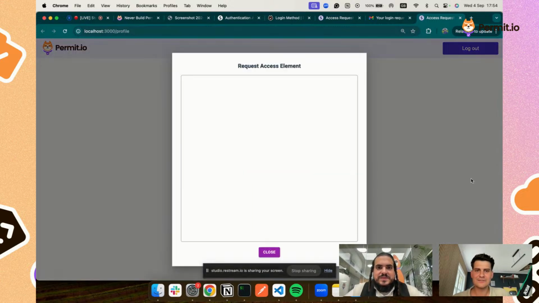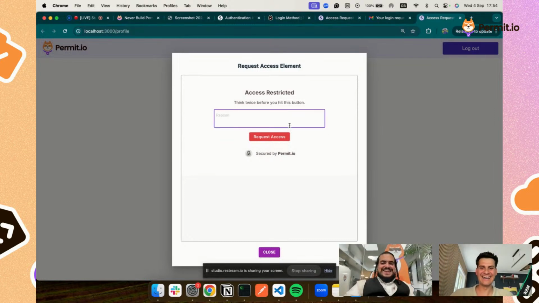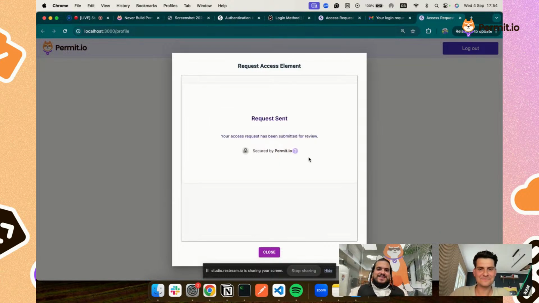So let's request access. And the moment of truth, oh my goodness, I am faced with the request access element. That's the red one. Think twice before you hit this button. Don't test. All right, so reason: I want to see the user details. Just something short and sweet. And here I'm going to request the access. Think twice. The request. I only thought once because I like living on the edge. And click the red button. Push the button. So I requested the access.